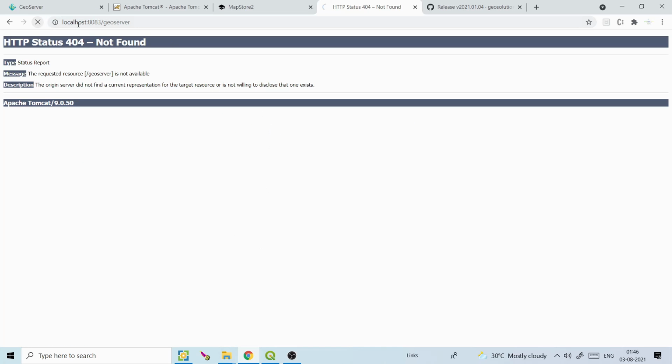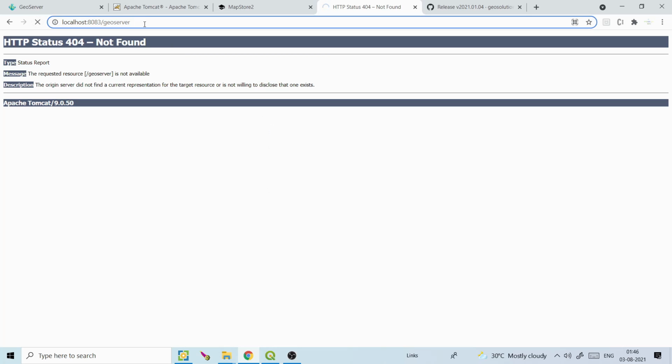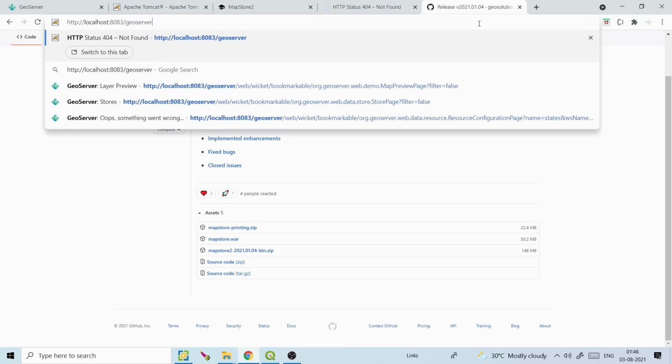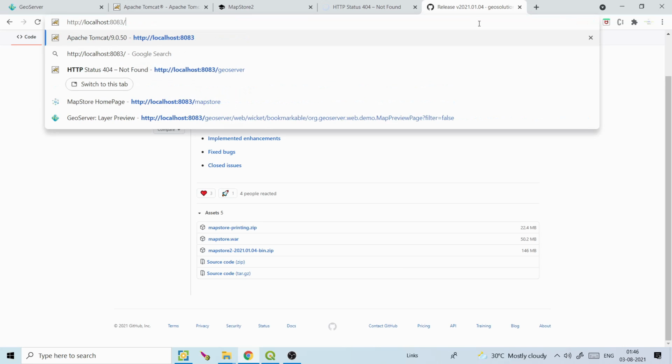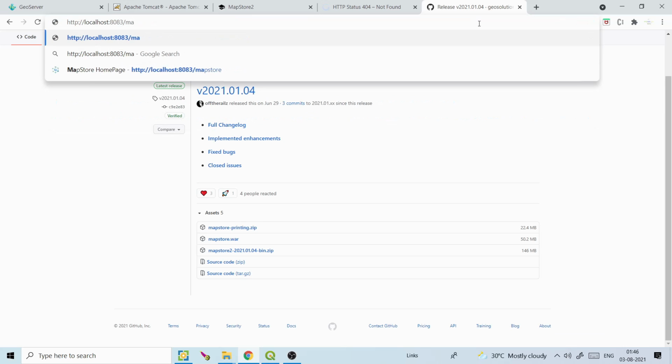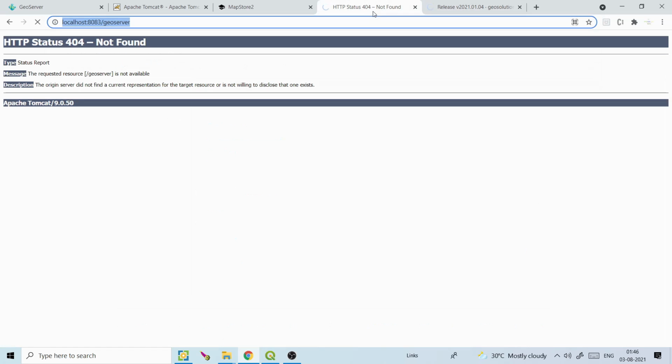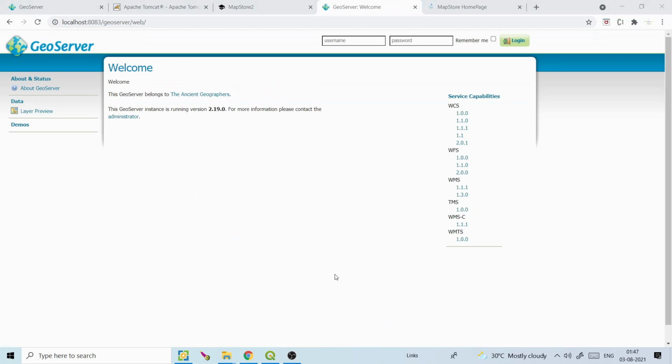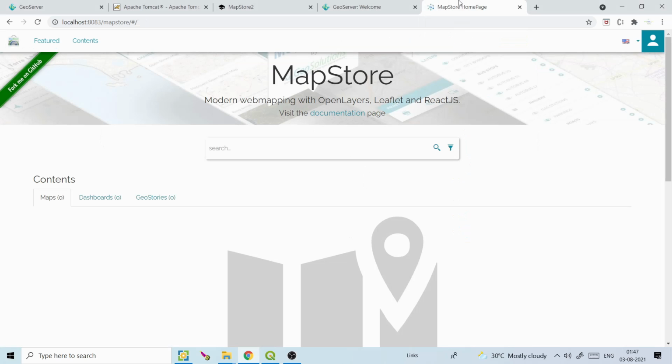So we just have to refresh it. So like localhost:8083, your port, /geoserver. So you should be able to see the Geoserver application. And similarly for the MapStore, if you want to see, just type here localhost:8083/mapstore. Because we have restarted the server, it may take a bit of time. So now as you can see, we are able to see the Geoserver homepage and also the MapStore.